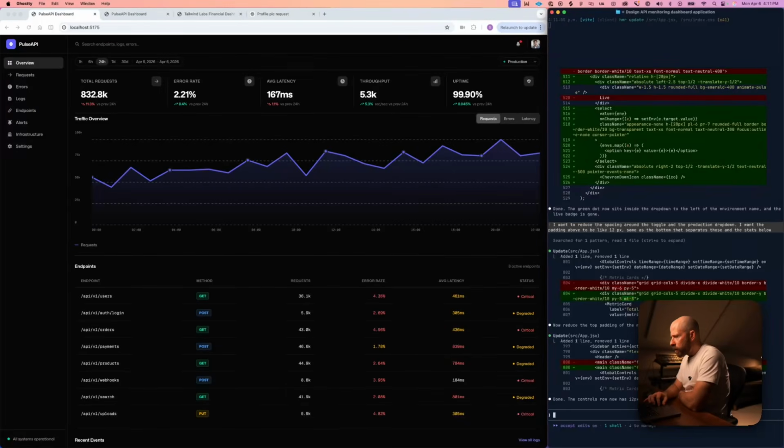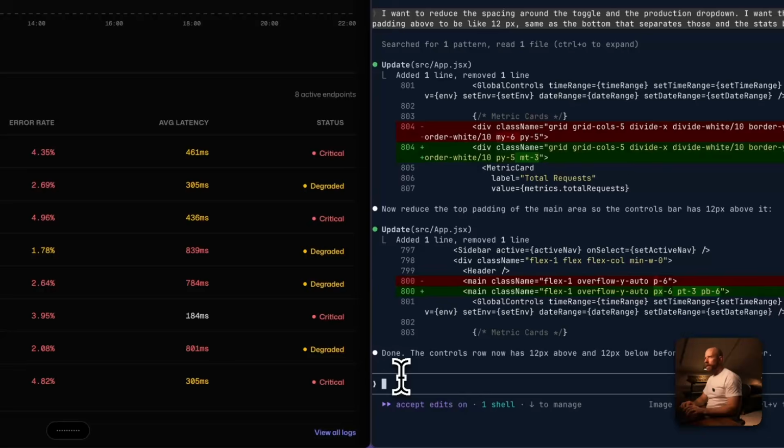Next thing I'm gonna do is just rework these stats a little bit. I'm gonna get rid of these icons. I feel like they're not really doing anything. Let's start there. Get rid of the icons in the stats section.